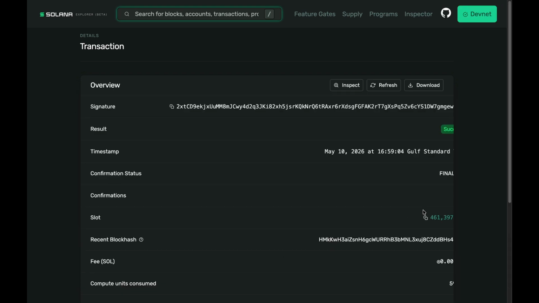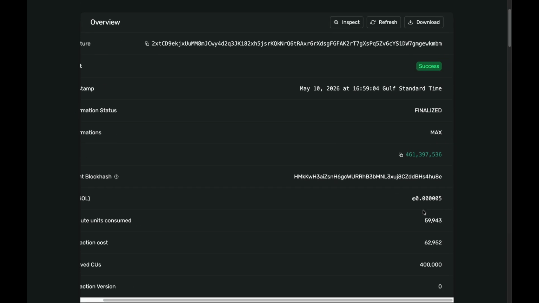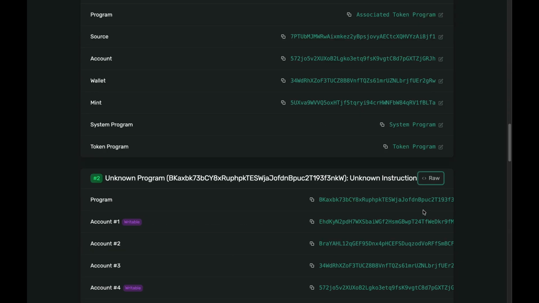We are processing these validations for fractions of a cent. You can't do this through a traditional bank, and you can't do it on a slow blockchain. This is the real-time infrastructure maintenance verified by the cloud and paid out instantly on Solana.